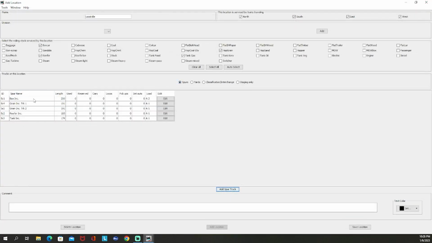So we have five spurs. One industry has two spurs. The other three industries all have one spur. There are the lengths. Here are their load restrictions. We can see that every spur has one. That's exactly what we want. We're going to go ahead and save this location and get out of here.